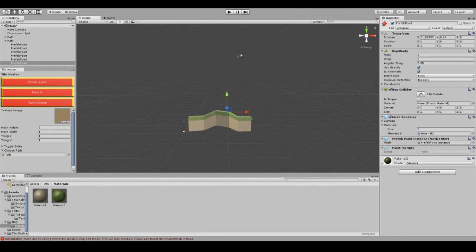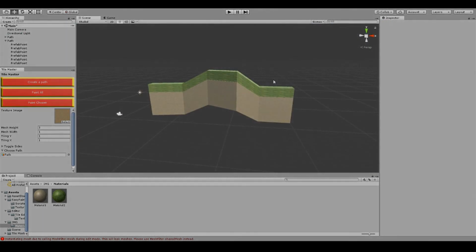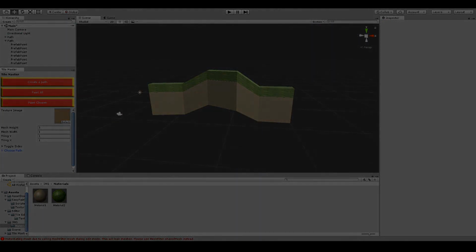This is basically the main functionality of the TileMaster. You can explore the other functions on your own. Thank you for watching.